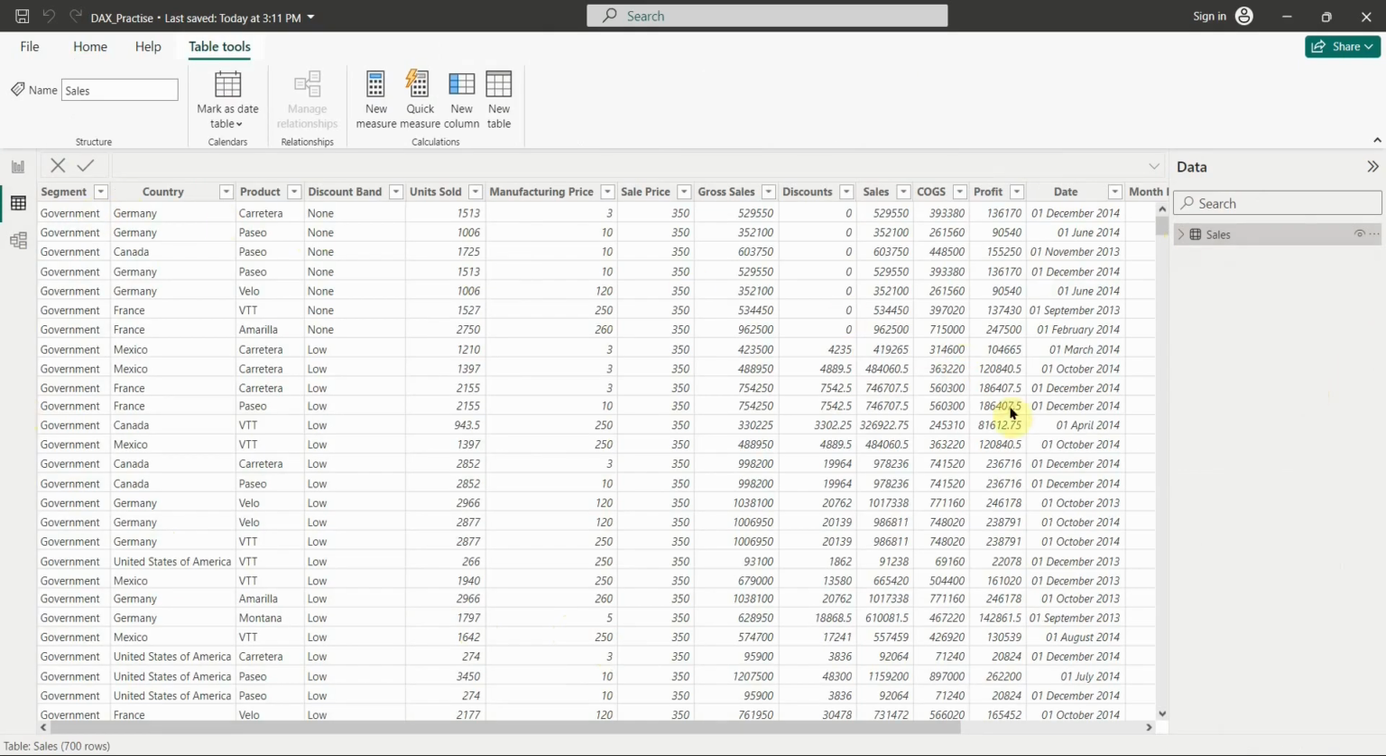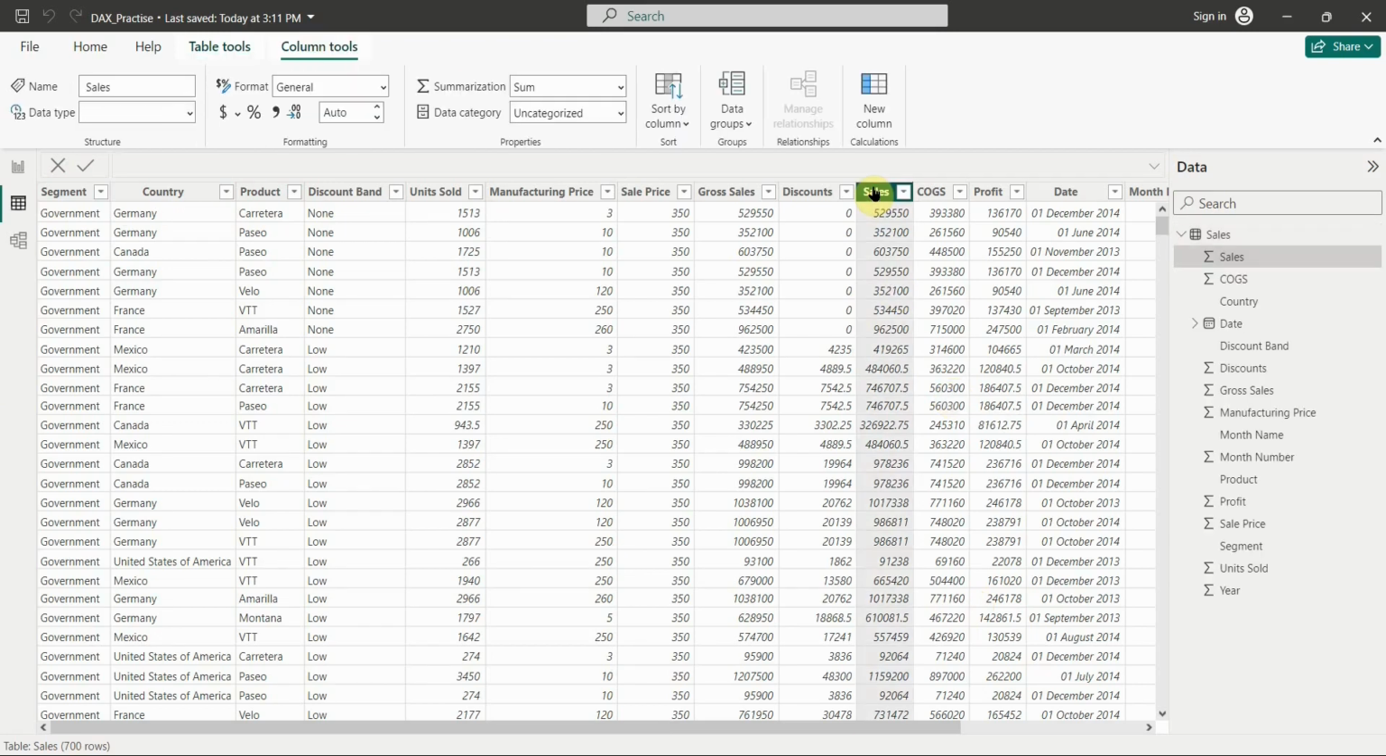This is how the data looks. This is the sample data set that is already pre-built in Power BI. I have segment, country, product, and a lot of other columns, with 700 rows. I will take this sales column to calculate the average sales. Now let me go to the report view.